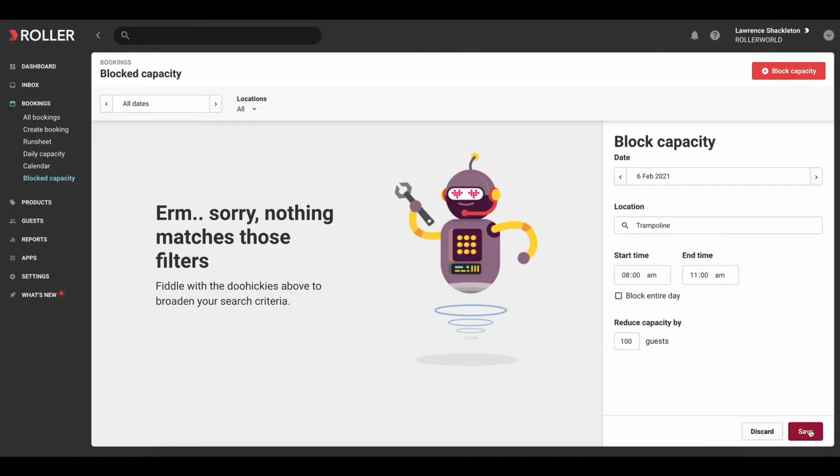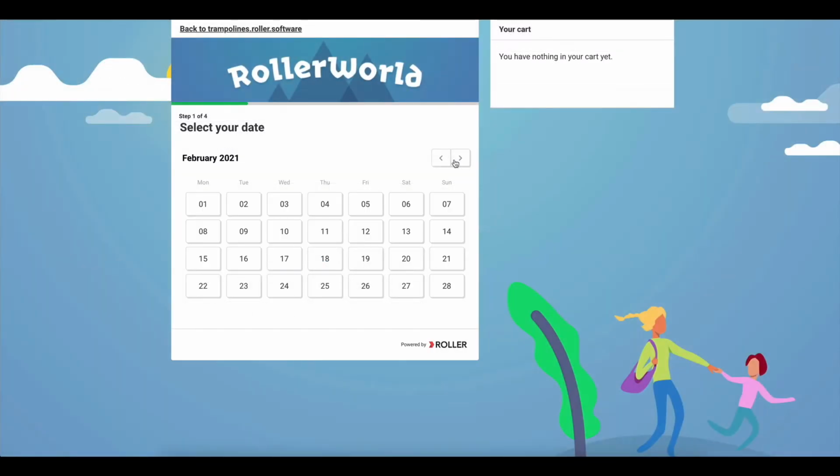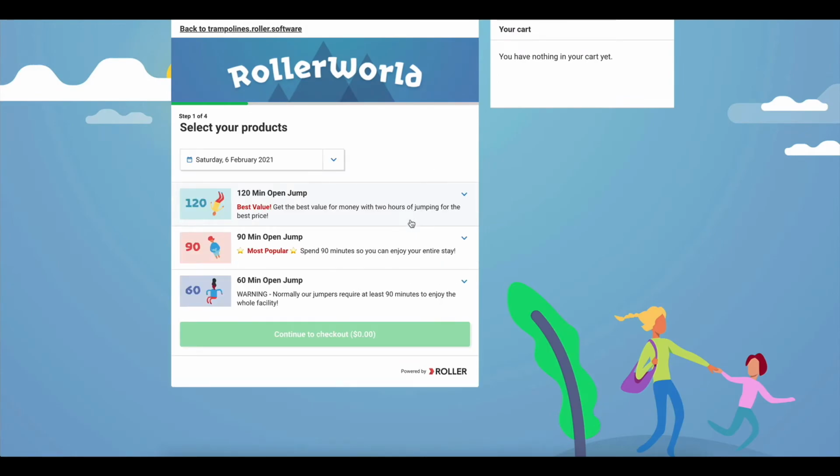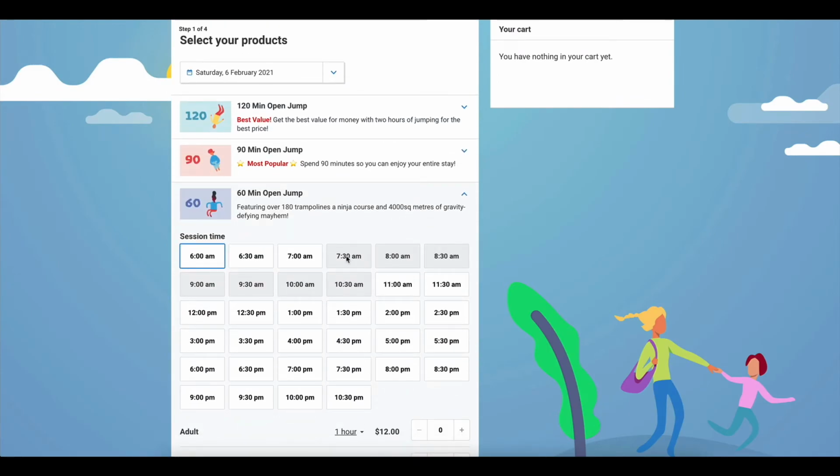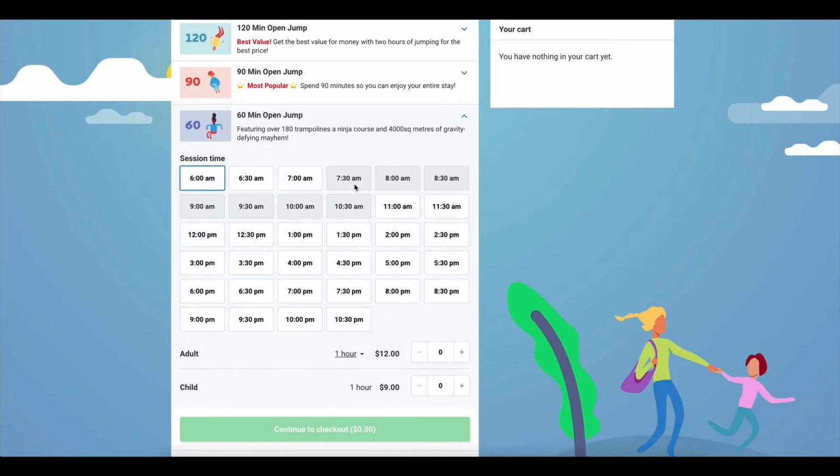Click Save to confirm. Once this is set up, if a guest attempts to make a booking past the capacity limit, they'll see a sold out message.